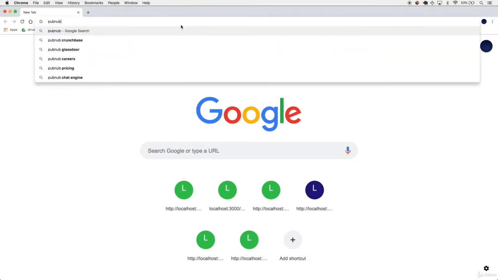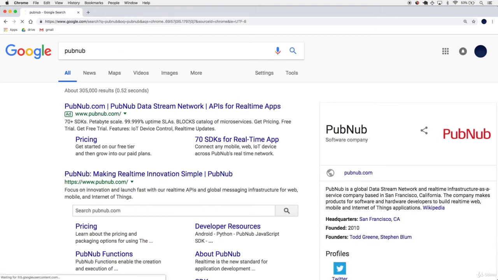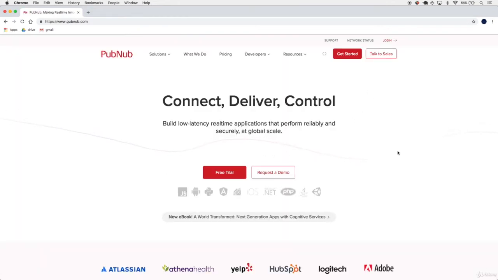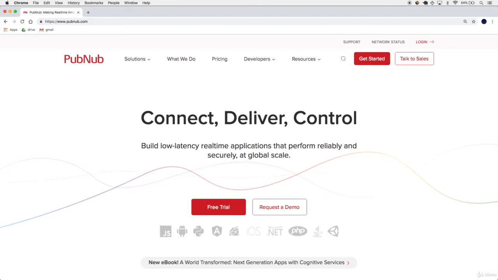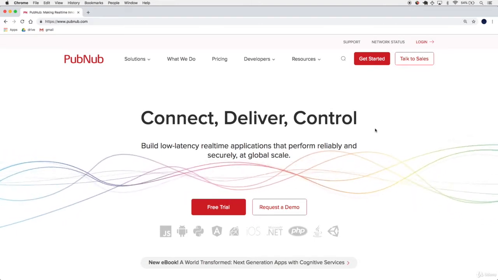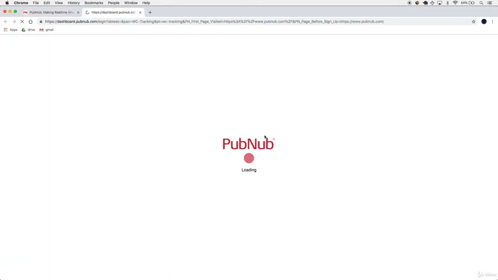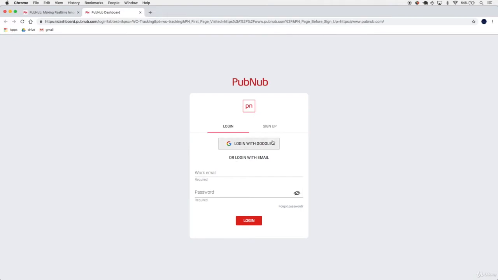Go ahead and open up your browser and search up PubNub. And what you should find is this link, PubNub making real-time innovation simple. And indeed, it does make it really straightforward to create PubSub within your project. You're going to want to go to Get Started and then create your PubNub account. So click Login with Google or sign up with your email credentials.